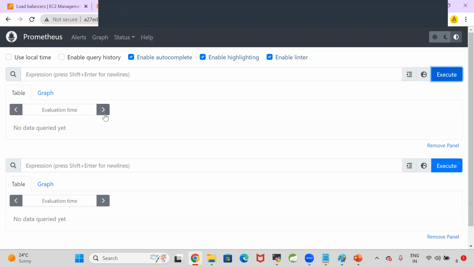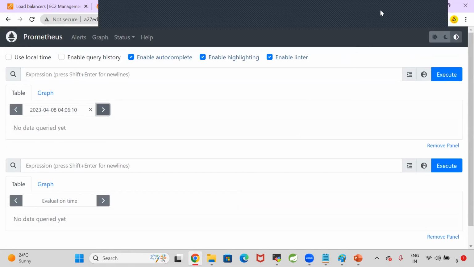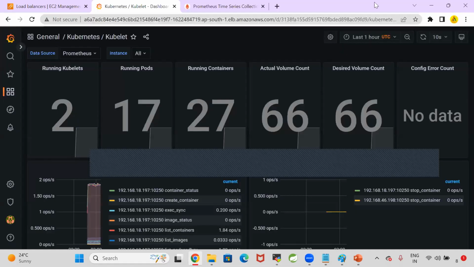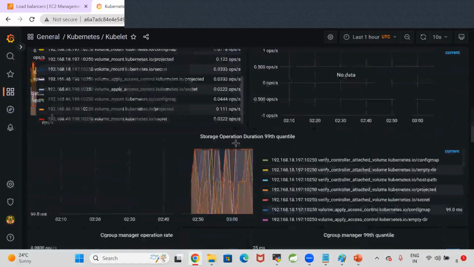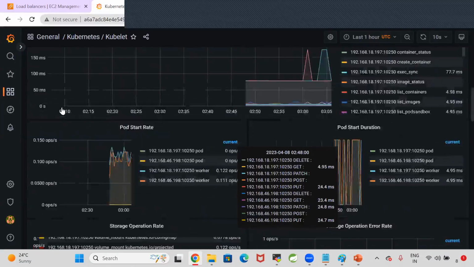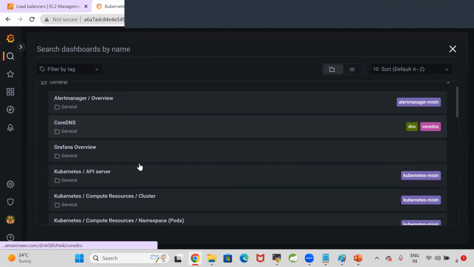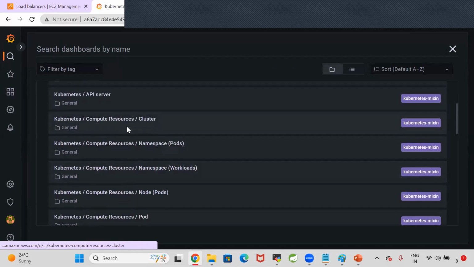Now Prometheus is used to monitor the cluster and give the cluster data to the Grafana. Grafana is providing that data in the graph format like this. Got it? So whatever the dashboard you want to monitor, you can monitor the dashboard. Here you can select. Do you want to monitor API server or do you want to monitor the cluster?